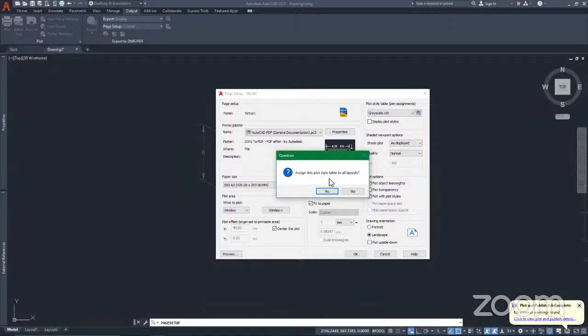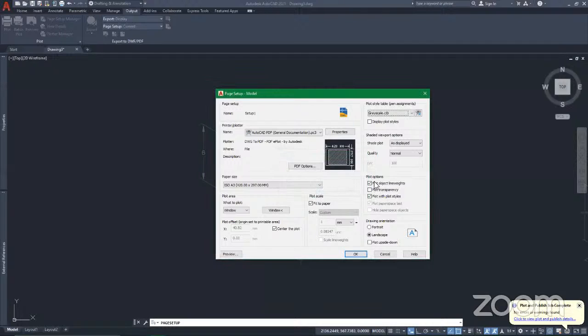And it's asking me if I want to assign it to all layouts. I will just select yes. Now the next one is shaded viewport. If you're working on a 3D model, this one will come in handy. It tells you how you want it to be displayed: conceptual, hidden, or realistic. All these shades will be talked about when we get to AutoCAD 3D. So I'm just going to close this for now because we're not covering it now.